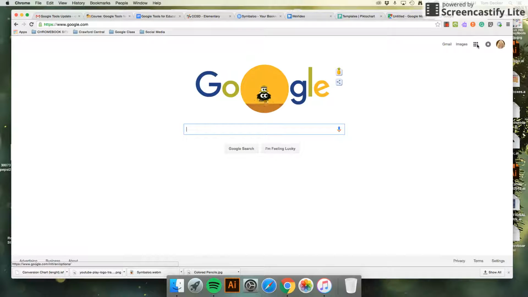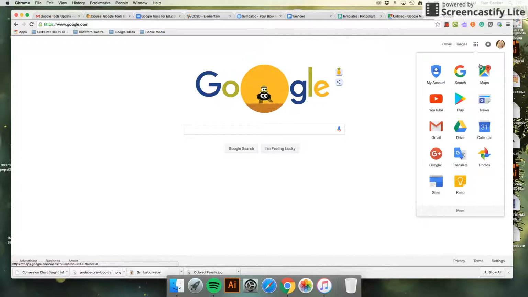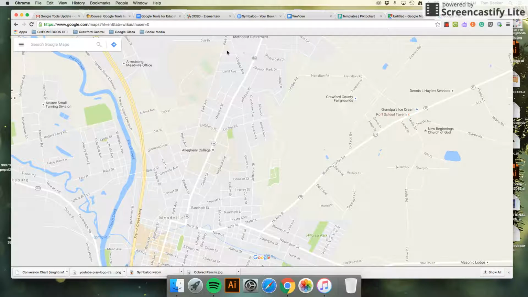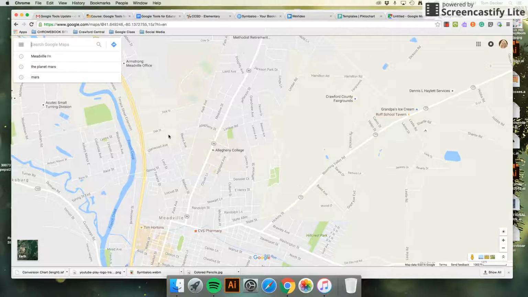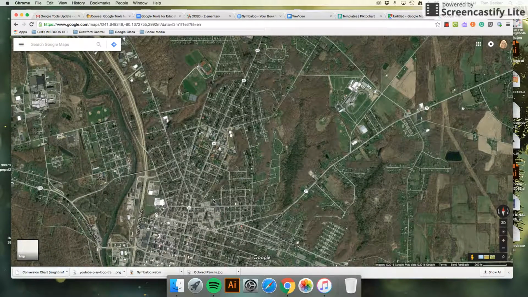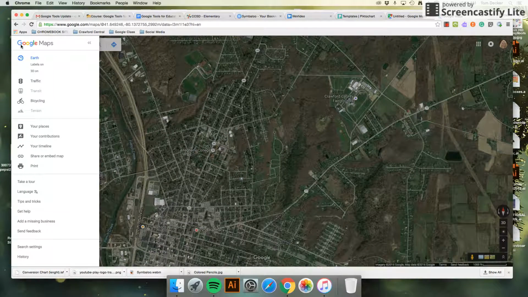So if you go up into your Google Apps, click on the maps. Now, first things first, I don't like this map. I like the satellite down here so I can actually see all the buildings as they look in real life. So there's your satellite view. Next, we're going to go to our menu up here. Click down, and we're going to Your Places.